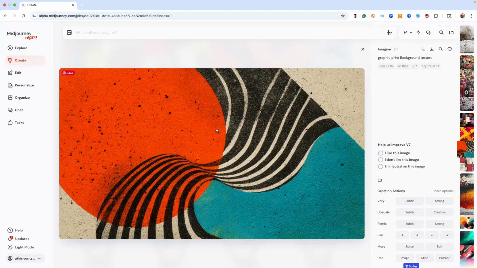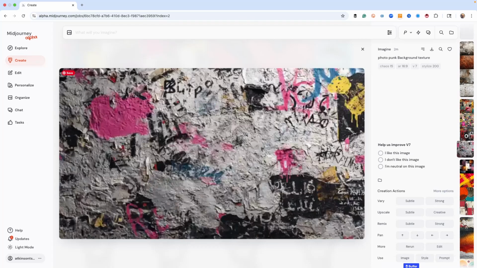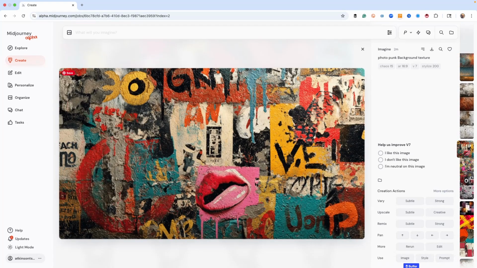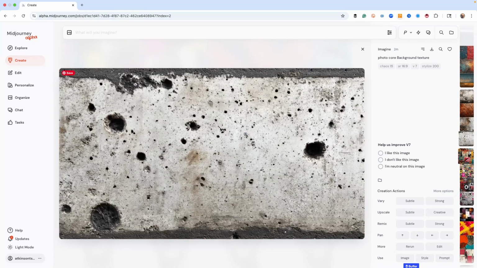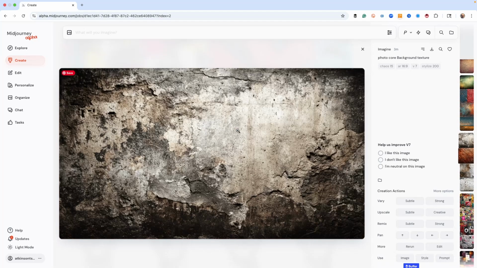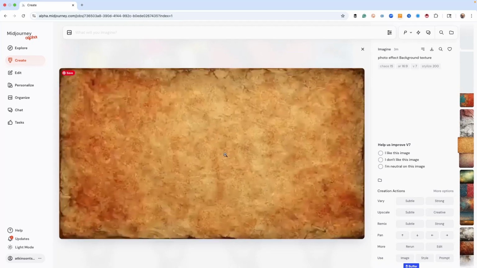This is graphic print background texture. Very interesting kind of weird plaid there. This is photo punk. Looks like graffiti on a wall. That's kind of cool. How could you use this, right? And what you do, right? This is kind of the metallic look, coppery, kind of a blurry, kind of a hazy kind of thing. Now imagine you're using these as a style reference when you're building some things.